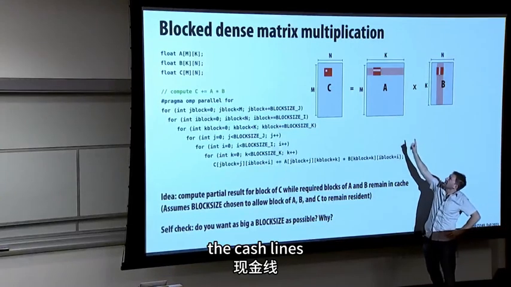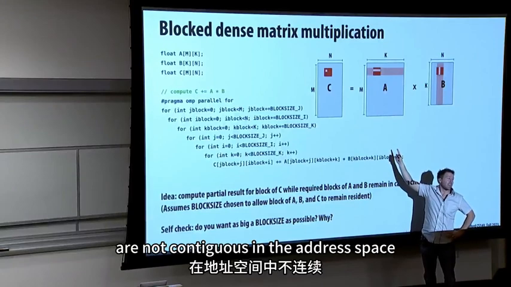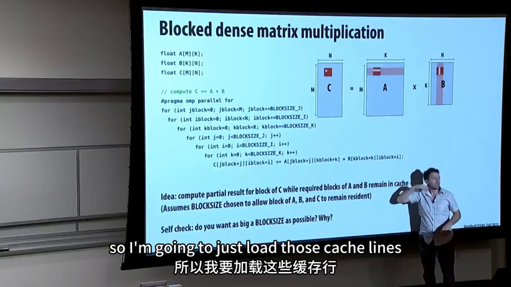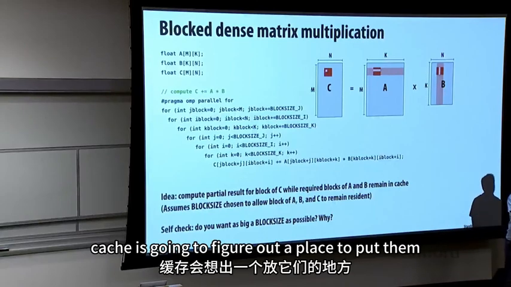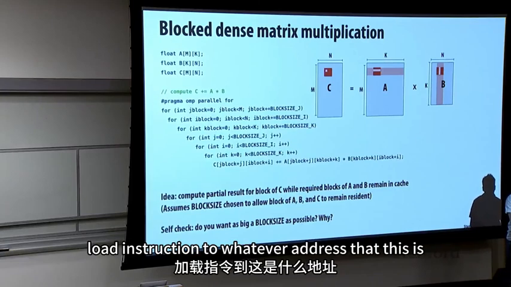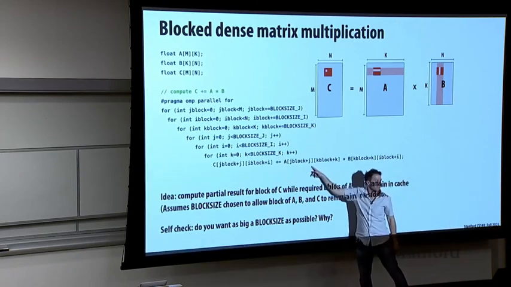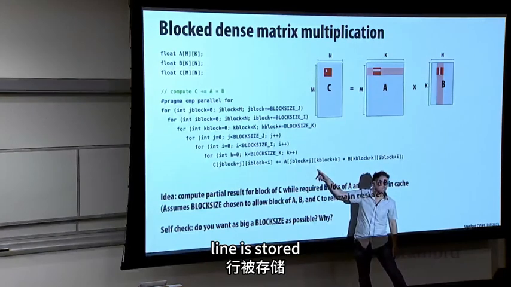The cache lines that I need for that block of A are not contiguous in the address space, right? Because of the way they're stored. So I'm going to just load those cache lines, and the cache is going to figure out a place to put them. And when the processor issues a load instruction to whatever address this is, the cache will map that to the location in the cache where that cache line is stored.